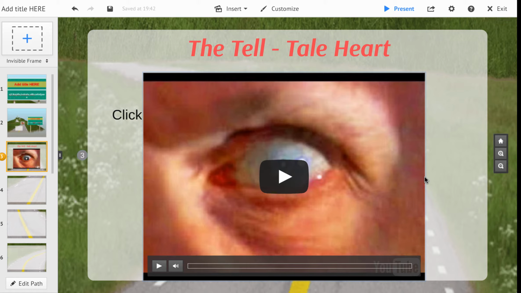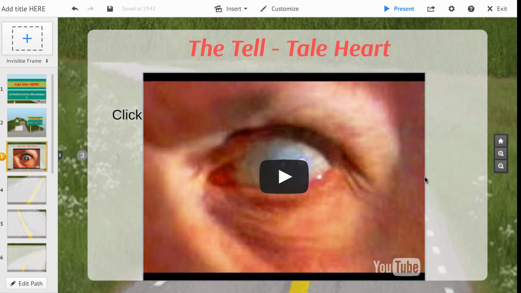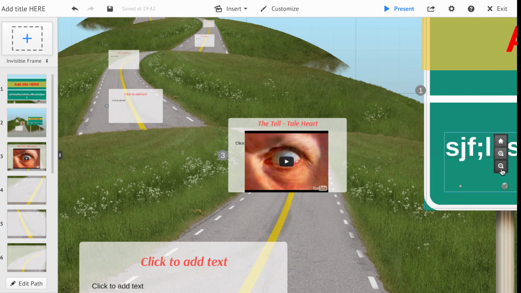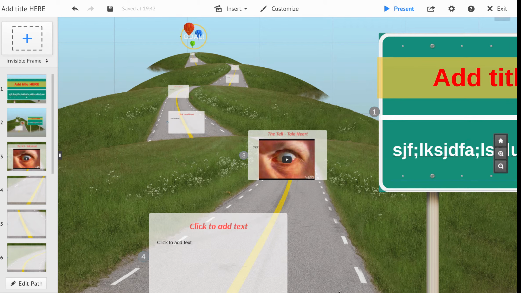No longer do I have to bounce between different browser windows or even different programs on my computer. As a teacher, I can load all of the items that I need for an entire lesson or even an entire unit into one Prezi. This also works really great when you have students who are absent. You could send them a link to a Prezi and then they have all of the materials at their disposal.